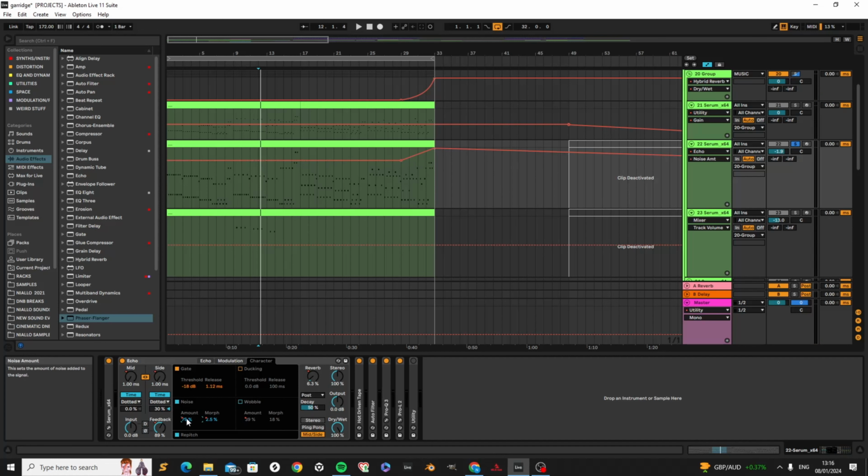I've just turned the noise right up, and it's just simulating vintage equipment basically, and adding noise and character to your sound. And then this morph morphs it between different types of noise. You can see I've automated it here as well.